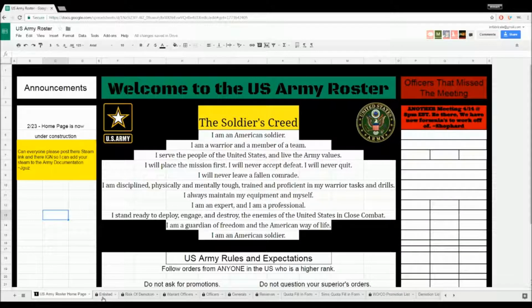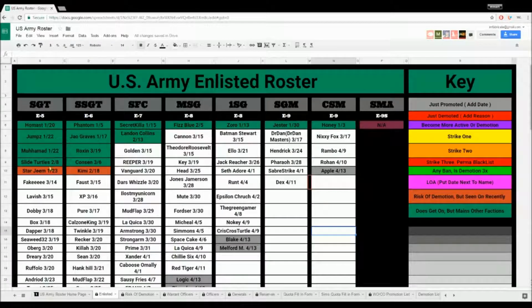So, when you go to the main docs page, this is what it looks like, right? If you're above First Lieutenant, you should have access to the Enlisted page and the Risk of Demotion page, which are located right here. We will click on the Enlisted page, and it'll pull up this page here.